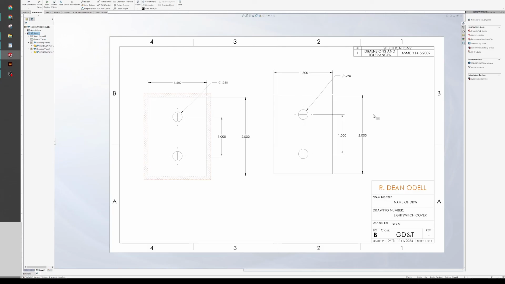So that's it for this video. Hopefully that explained a little bit about driven and driving dimensions. I know I get them backwards sometimes, but driving, right? You double click it, you're going to drive the model. Driven is this over here. It's driven by the model. You can't change it in the drawing. So that's it for this video.